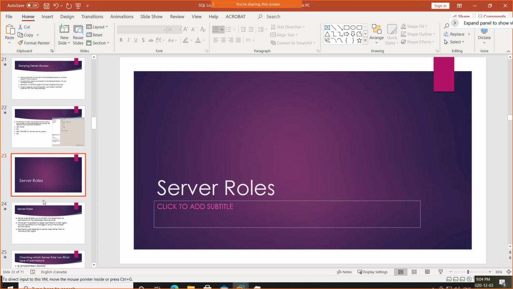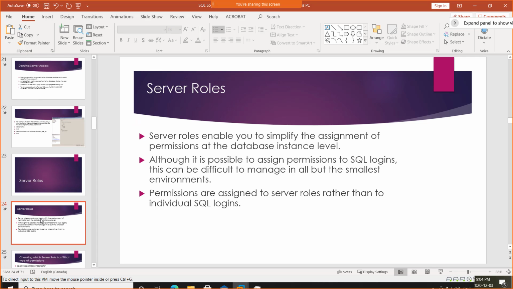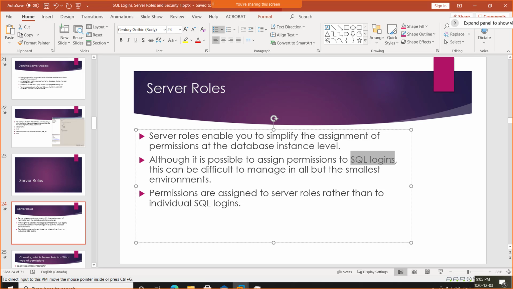Okay, then there are server roles here. That's also important. Server roles enable you to simplify the assignment of permissions at the database instance level. Although it is possible to assign permissions to SQL logins, this can be difficult to manage in all but the smallest environment. So on the SQL login, the user level, you can provide all the permissions, but server roles can provide you the database level permission. So it's a higher level.